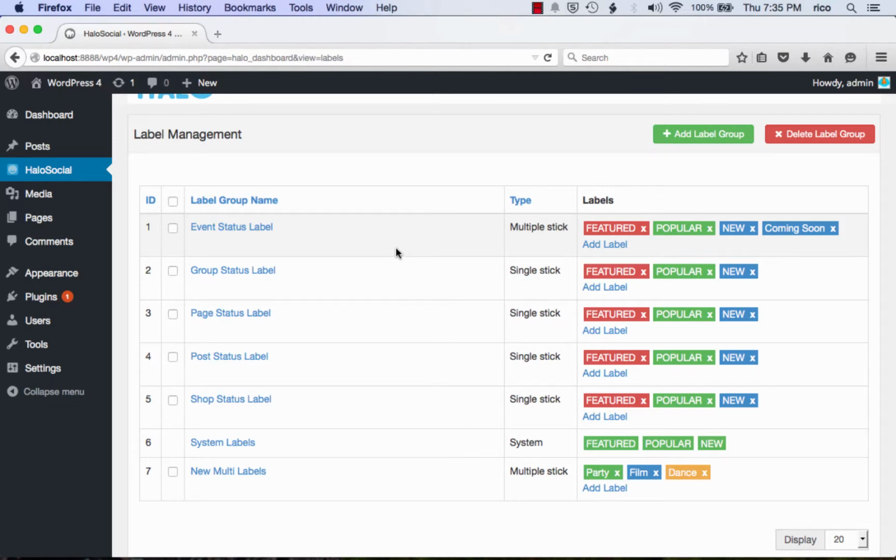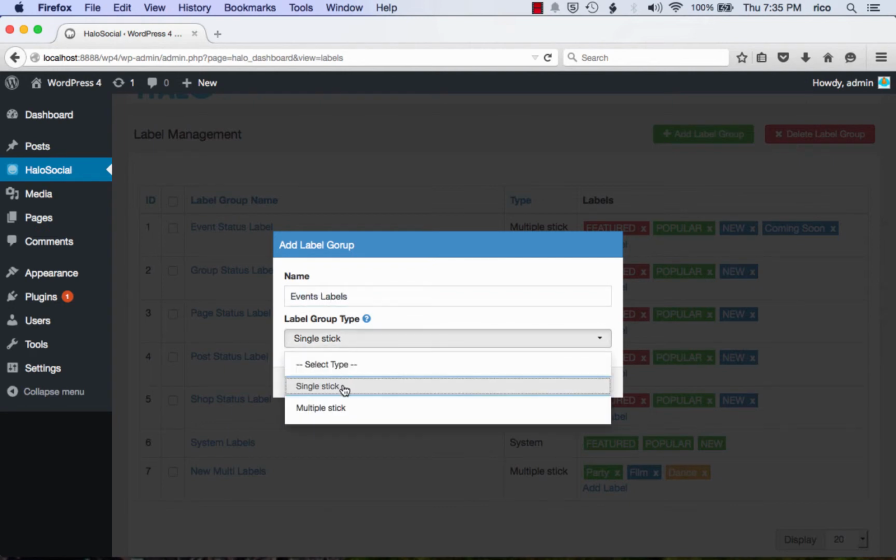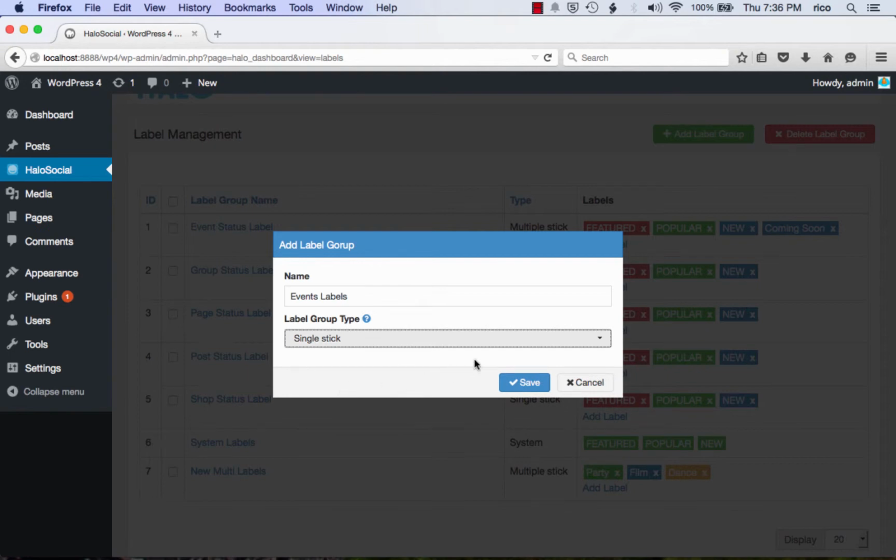Now, in this interface, we can also add new label groups and create labels for the groups, and we can also delete label groups. Let's go through that. Let's go ahead and create something special for the events section. I'm just going to call it Events Labels, and I'm going to make it single stick. Click the Save button, and we've created a new label group.